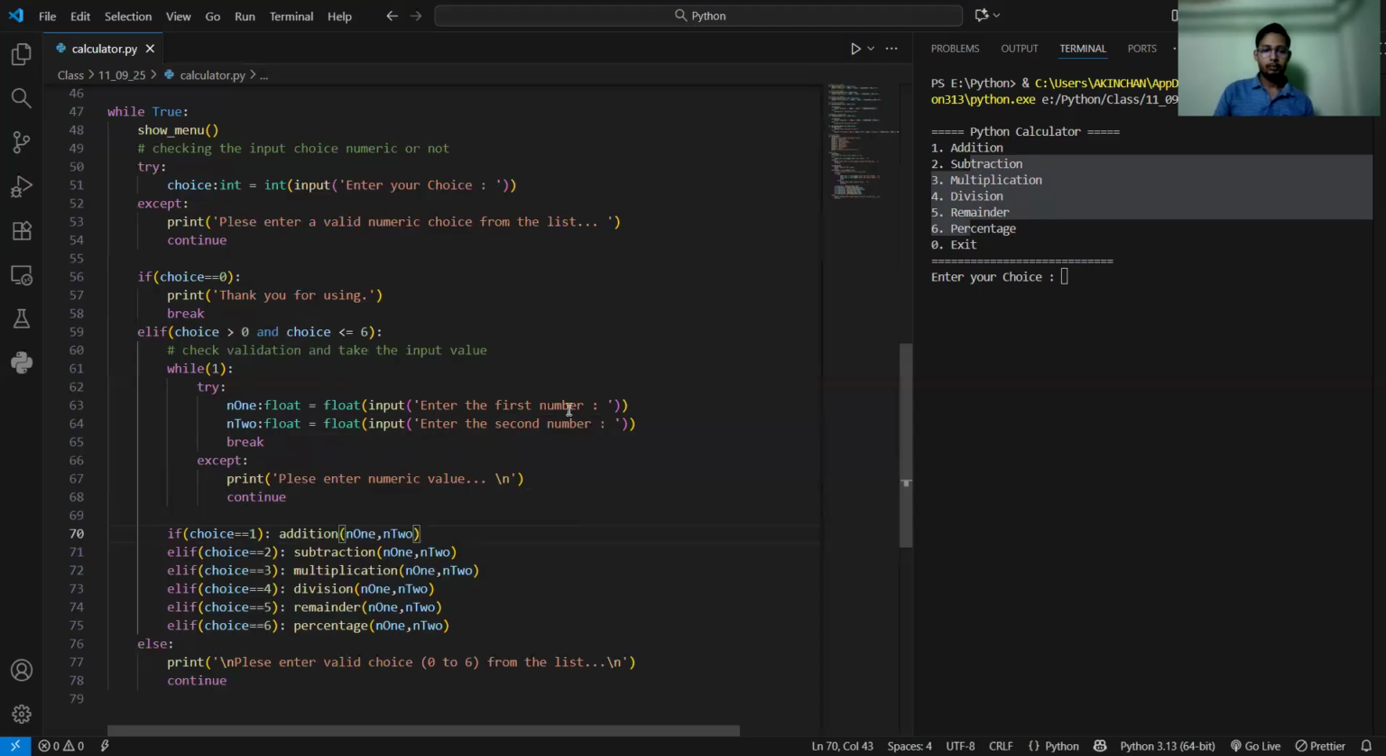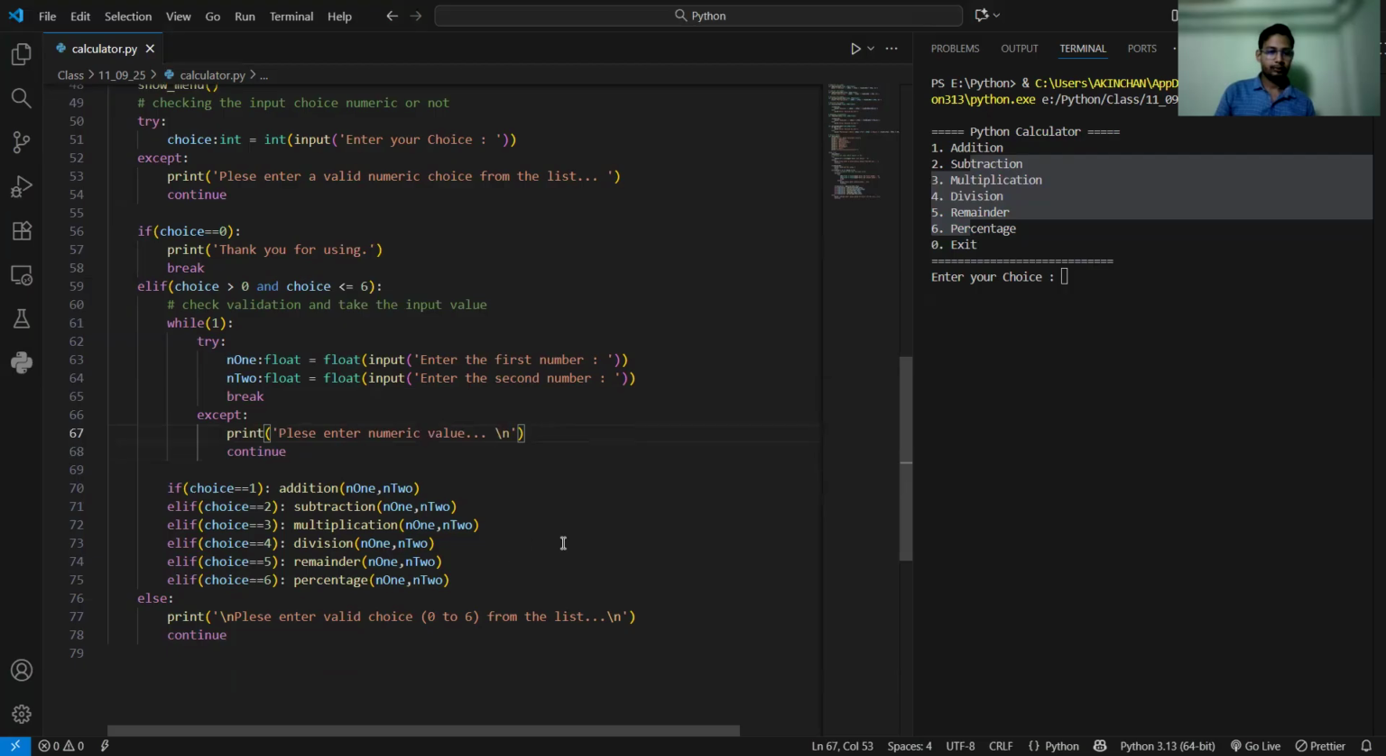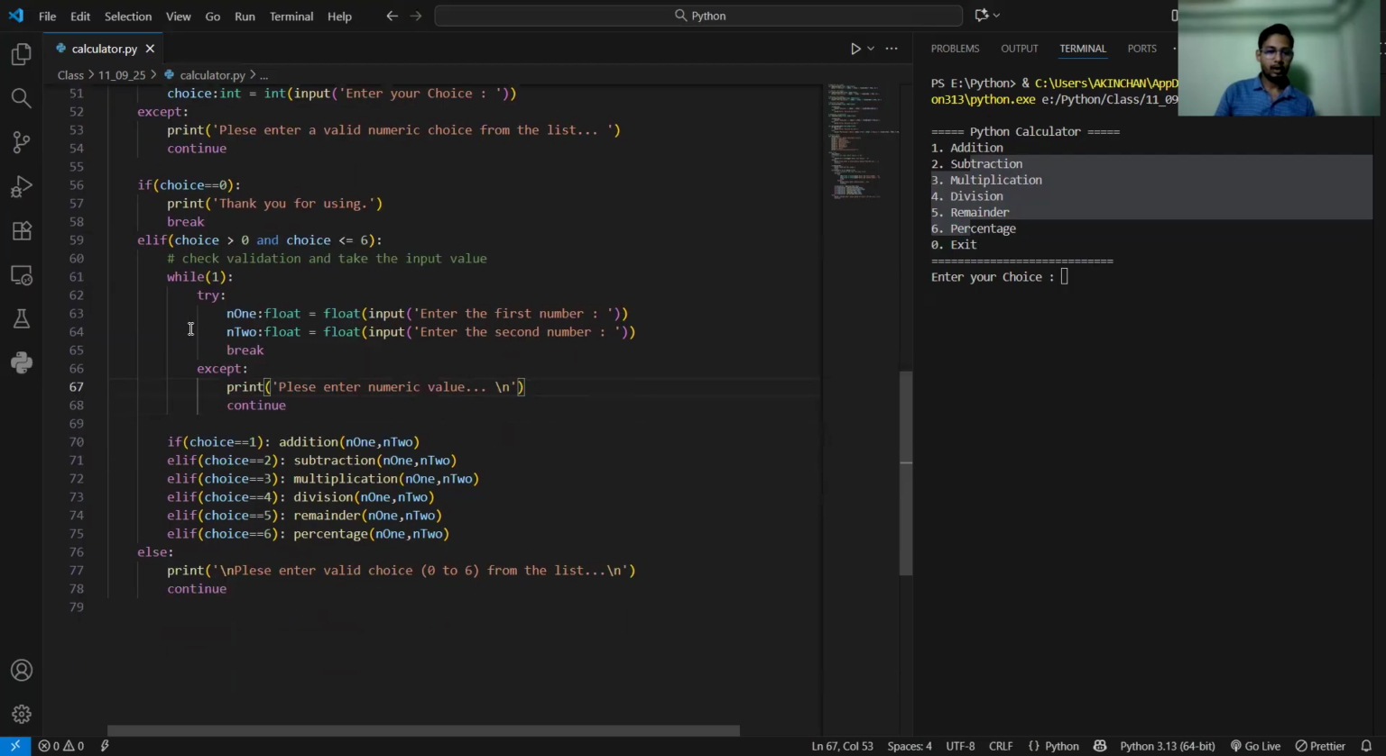And for this calculation, I take the value as a float data type, and in the previous way, the input function by default returns the string data type. So I have to typecast it, and I typecast it to float. Okay, and this way I take the input from the user.